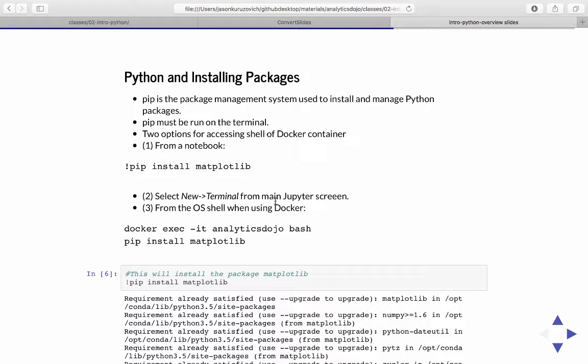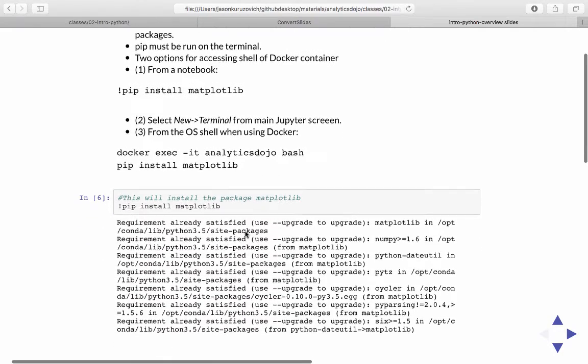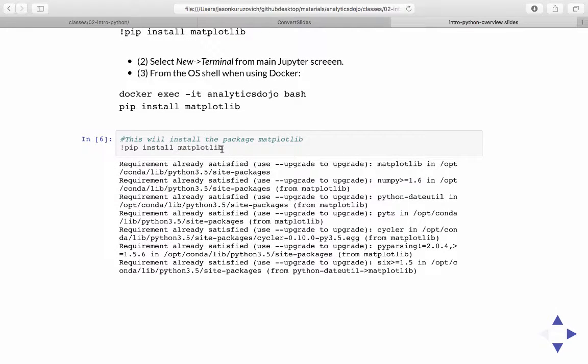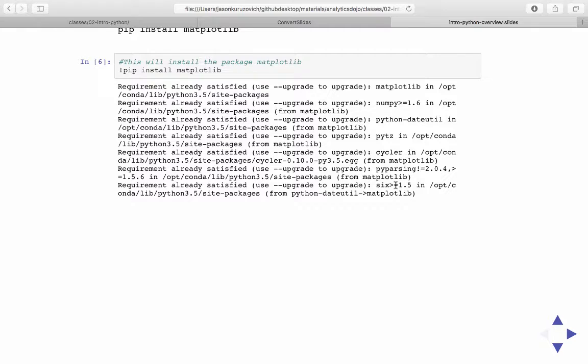You can also access the terminal directly if you're using something like Docker or Anaconda by clicking on New Terminal. And if you're using the Docker Notebook, you can also execute Docker commands in order to gain access to the underlying operating system. But most of the time when we're doing things, we can just add an exclamation point. For example, pip install matplotlib will install a variety of packages, and some packages required in order to execute that package.